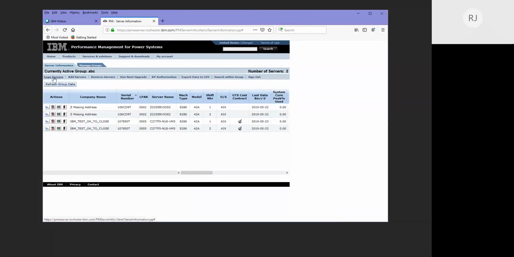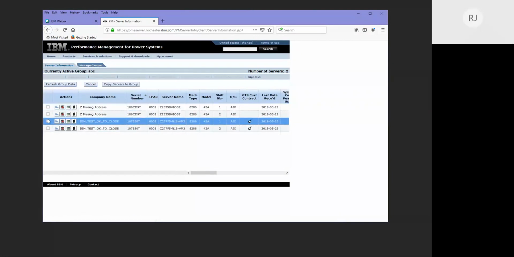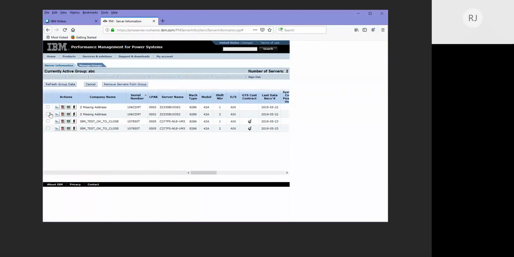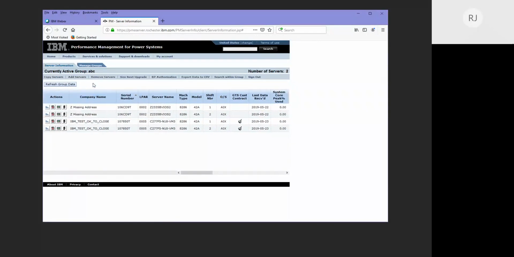And this is another option, copy server. When I click copy server, it gives you the option to select servers and put them into a new group. You can copy servers here and create a partial group of the servers for a particular person or for a particular region or area. If a server is old and not there anymore, and has been replaced, you can click remove server, check the box, and then remove. You can easily remove it from the list.